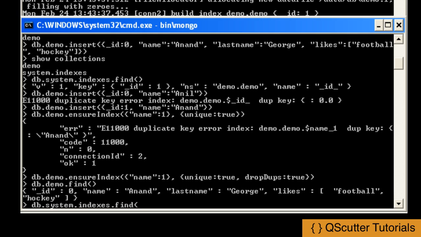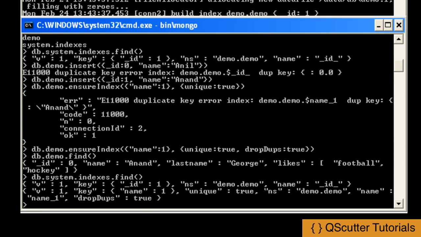Now we again look up the system.indexes to check whether the new index has been created. And we'll now notice that there are two entries here. One, the default index on the underscore ID, and the second index that we just created on the namespace, that is demo.demo, that is the database.collection namespace. The name of the index is name_1, and it was created with the option of dropping the duplicates.